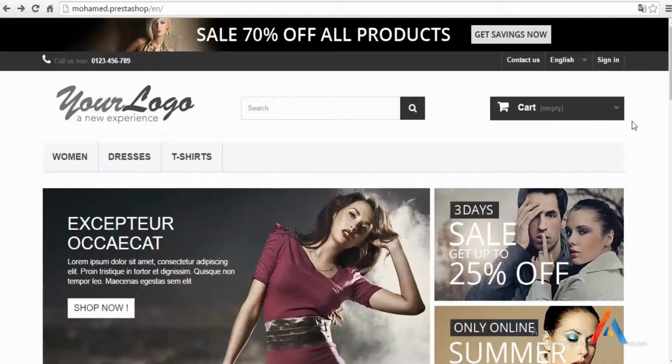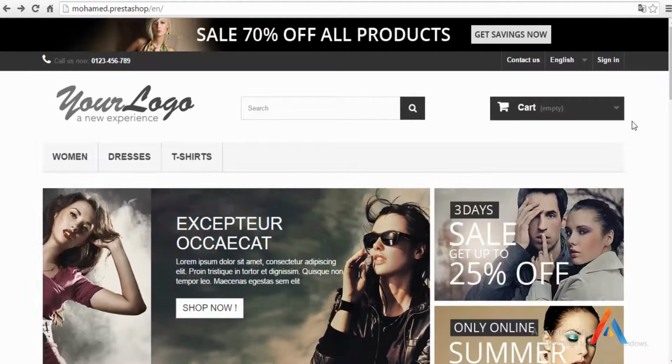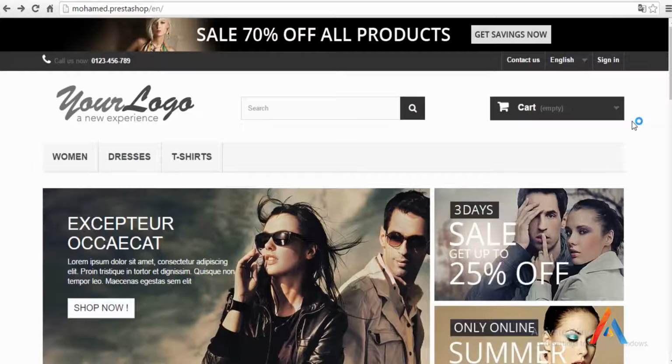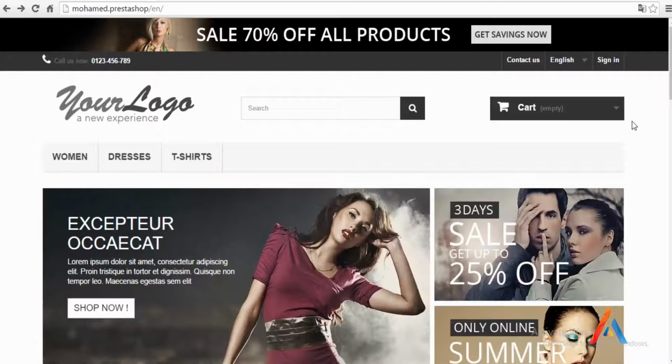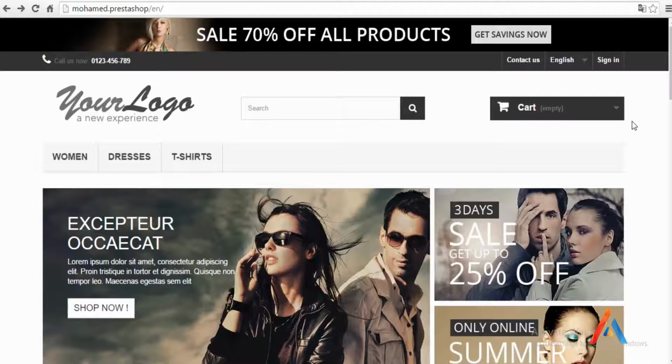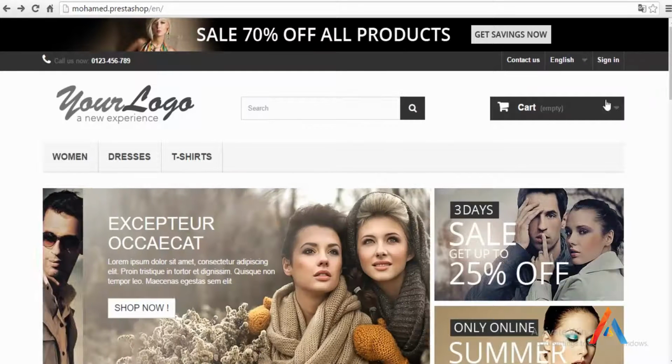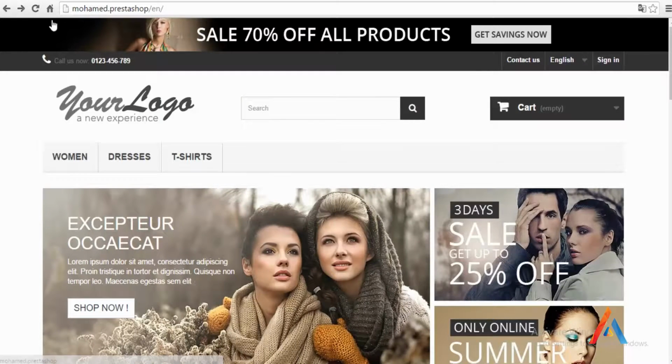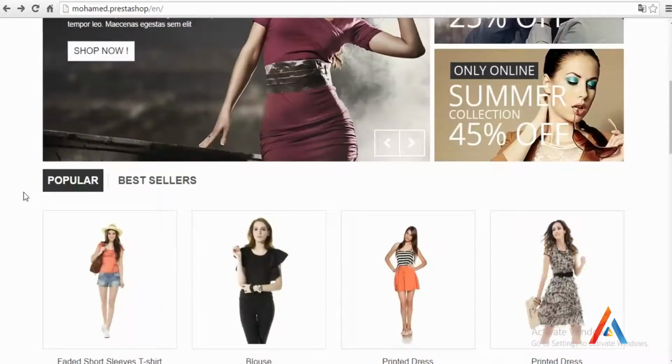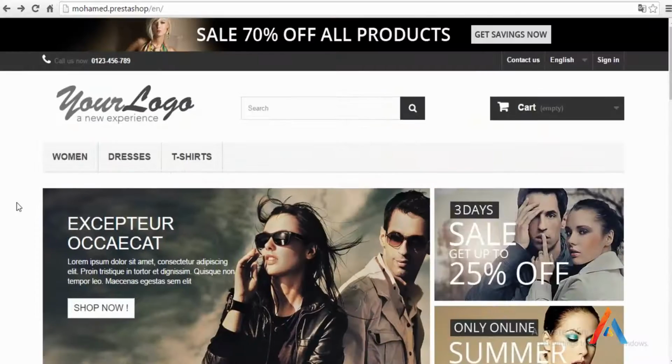So before we dive into CSS and coding, I'll try to speak about how PrestaShop generates the front of its content. PrestaShop uses the notion of blocks. So what does this mean? Blocks mean dividing the theme, the template, or the front office into parts.